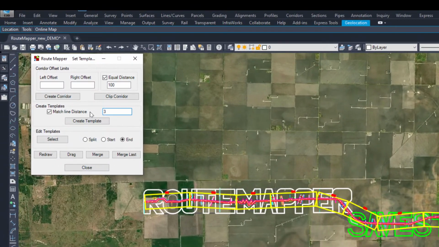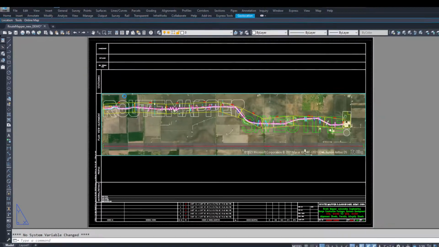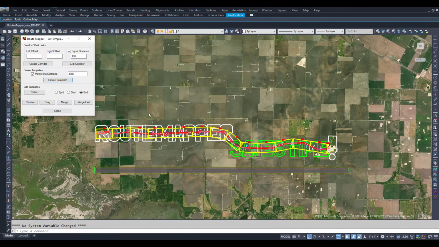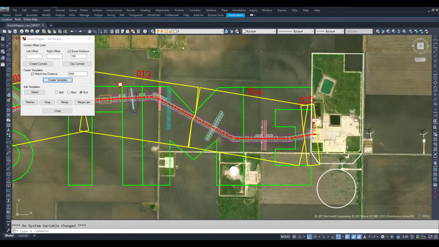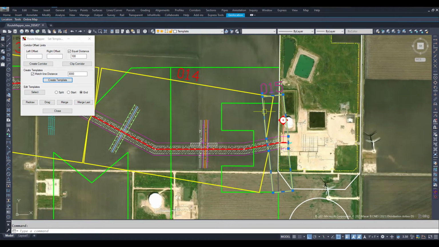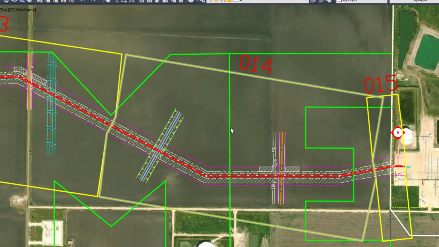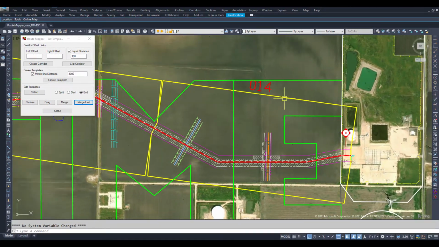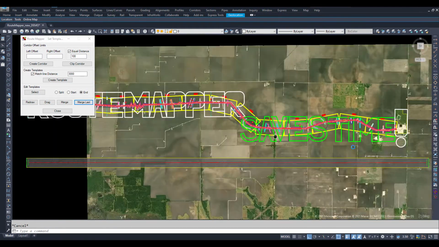Have you ever needed to merge last template or merge two templates in the middle of a project or split a template into two? Our advanced template technology provides next-level support and even supports reroutes. Let's go ahead and merge that last sheet. Advanced template technology, all designed to save you time and money.